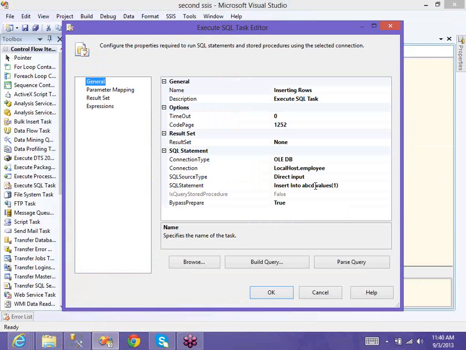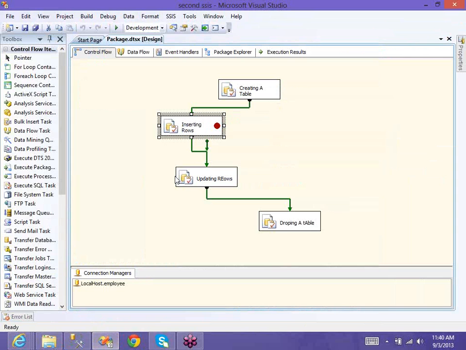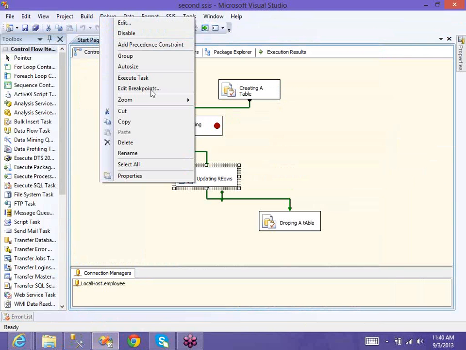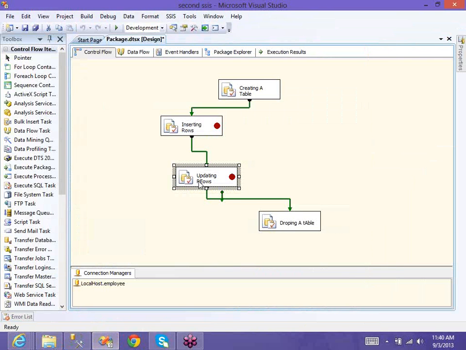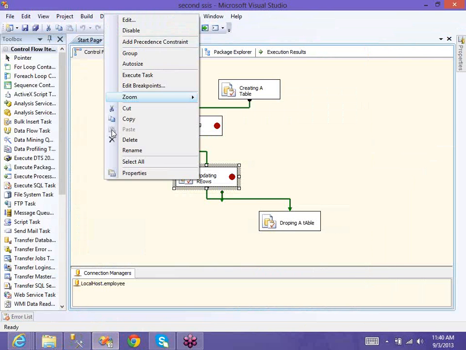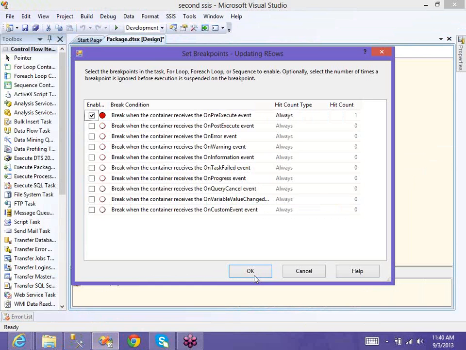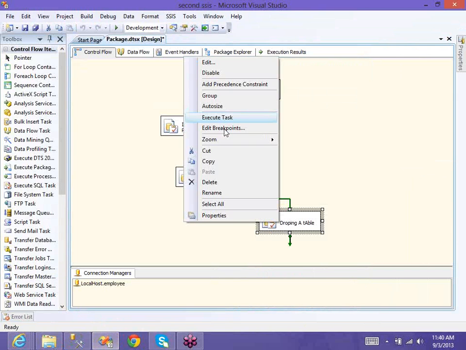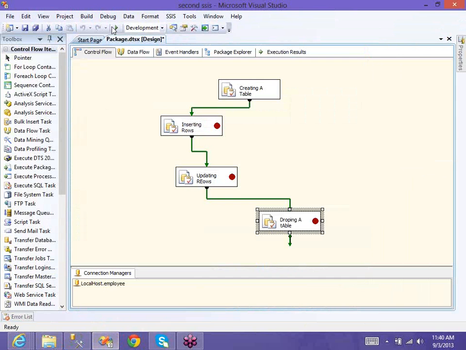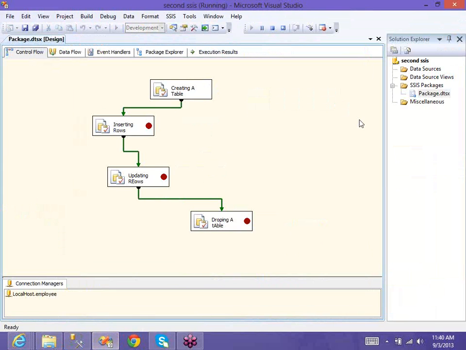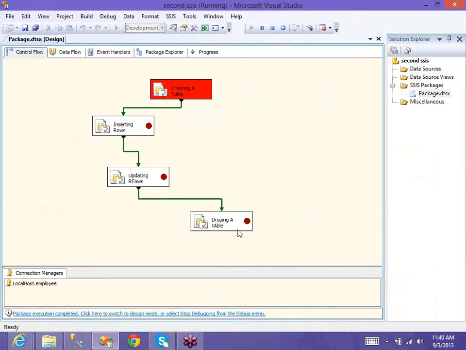Yes, there it is creating ABCD, then here it is ABCD1. Insert into ABCD1. Then I'll create one more breakpoint here, pre-execution event. Now then start it again. Now I got the error here because it is not continued from this step.